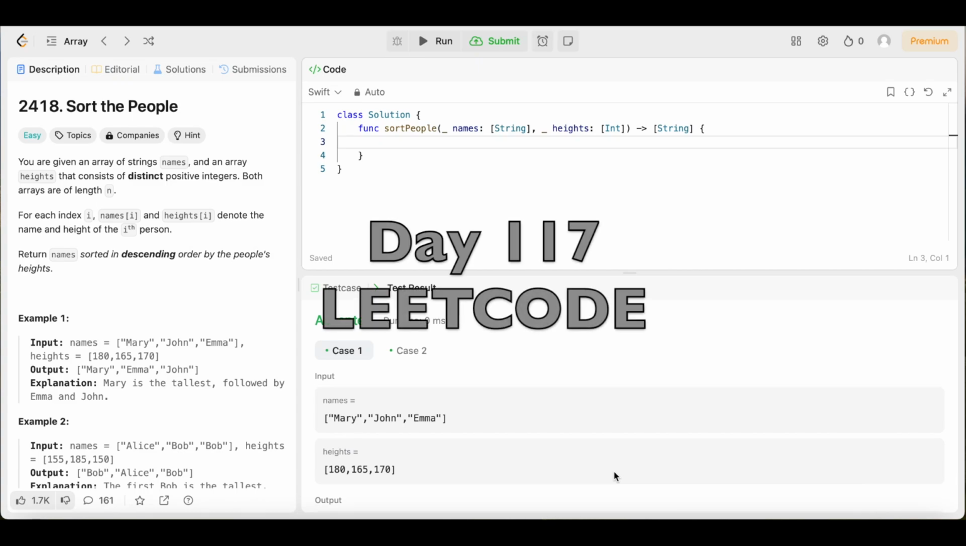Day 117 of doing a LeetCode problem every day until I get a job.